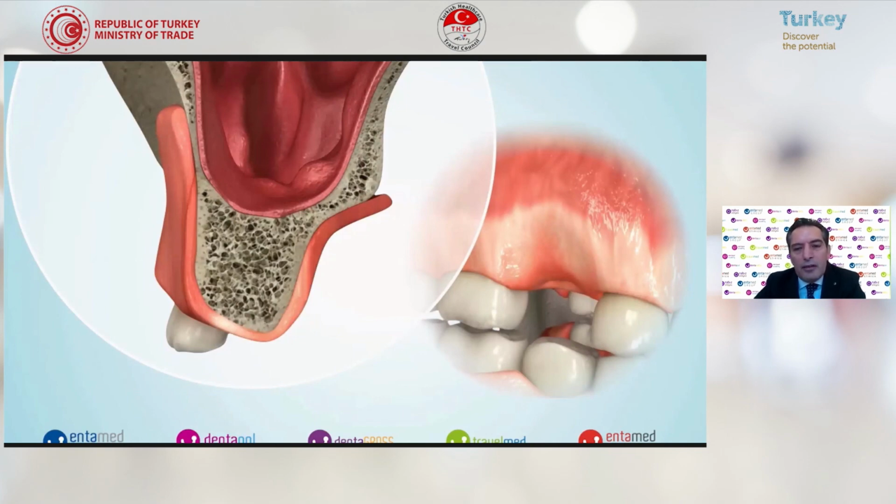For us, bone is no problem. In no case do we tell the patient, sorry, you have less bone, so we can't place implants. We can place any kind of bone, but we need some more time if we have less bone.